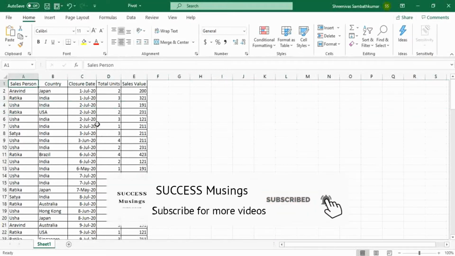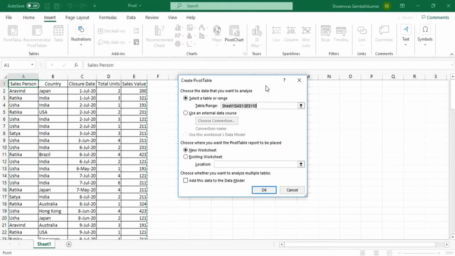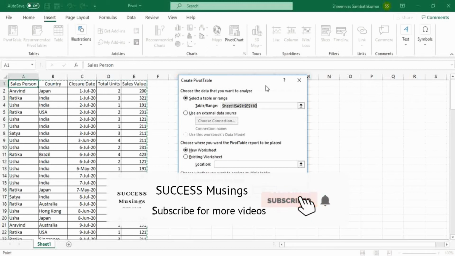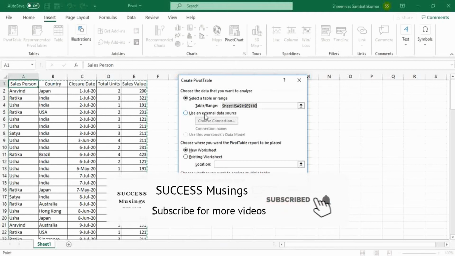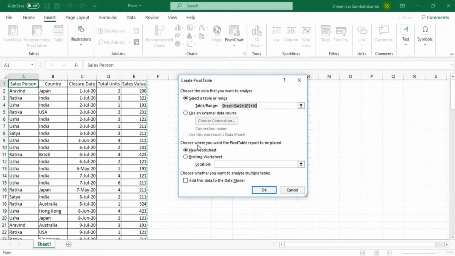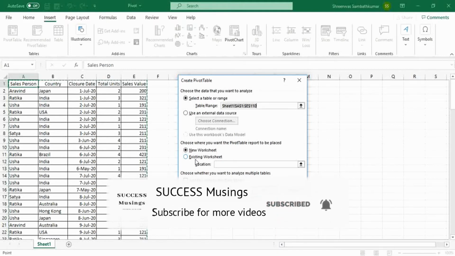So to create a pivot table, what we need to do is that click on to Insert tab. There you will find an option for pivot table. Once you click on to pivot table, you will get the dialog box with the name Create Pivot Table. Here you will have options such as choose the data that you want to analyze. So the data is already selected here, or we can also use an external data to create a pivot table. Second thing is choose where you want the pivot table to be placed. I can place the pivot table in the existing worksheet, or I can create the pivot table in the new worksheet. So now let's see how to create a pivot table in the existing worksheet.